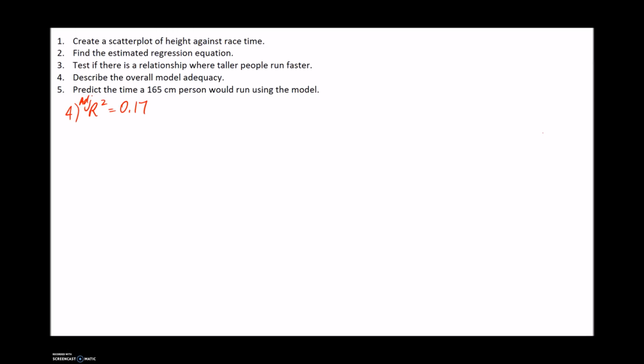And it kind of makes sense that it's not particularly high because there's a lot of other factors that are going to go into how fast someone can run, such as how much training that they do, perhaps also their gender would be a significant factor. So yeah, it makes a lot of sense that we only get a small R-squared when we're only looking at height and race time.